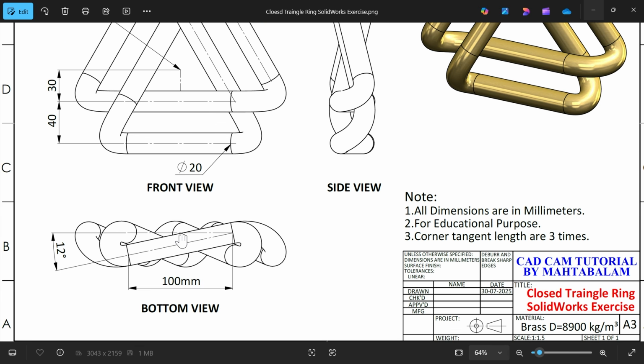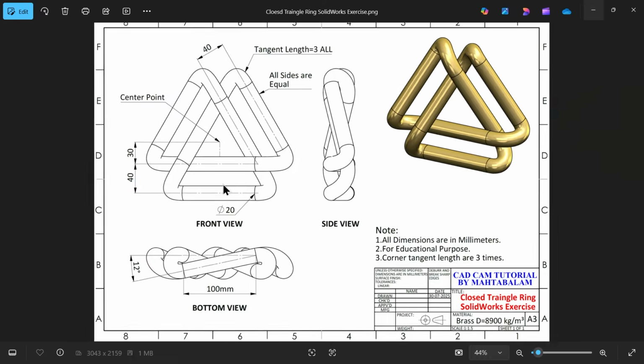Now you will see at the bottom view, this is located at 12 degrees, 100 millimeters. So this is the distance from the bottom view. So let's see how we can do this.